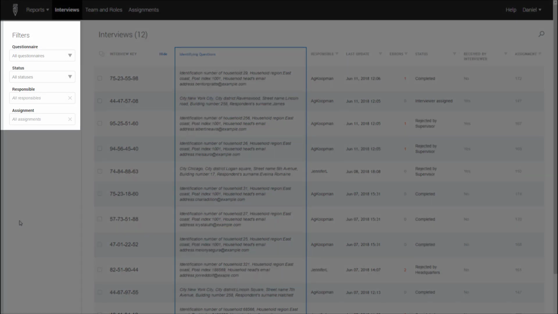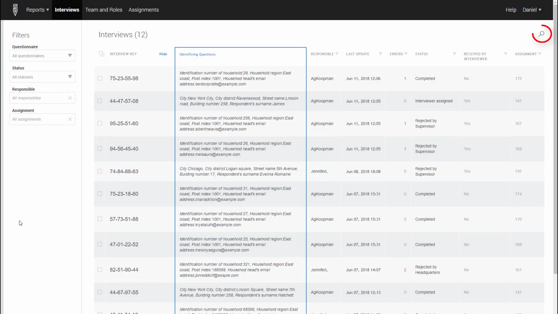Located on the panel on the left side of the screen are some filters to help the supervisor find interviews faster. The list of interviews can be filtered by the name of the questionnaire, the assignment status, team member responsible, and/or assignment number. Also, you can search for an interview by the information in the identifying question using the search bar at the top right corner of the screen.